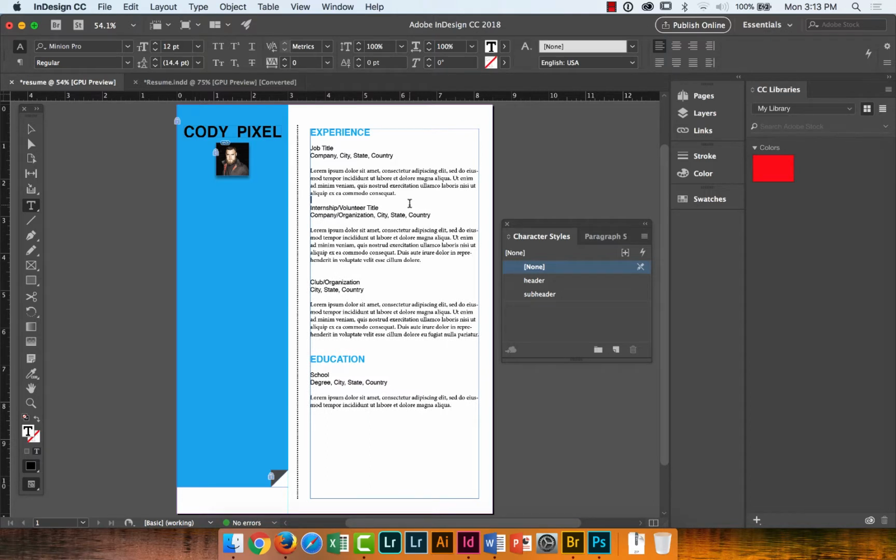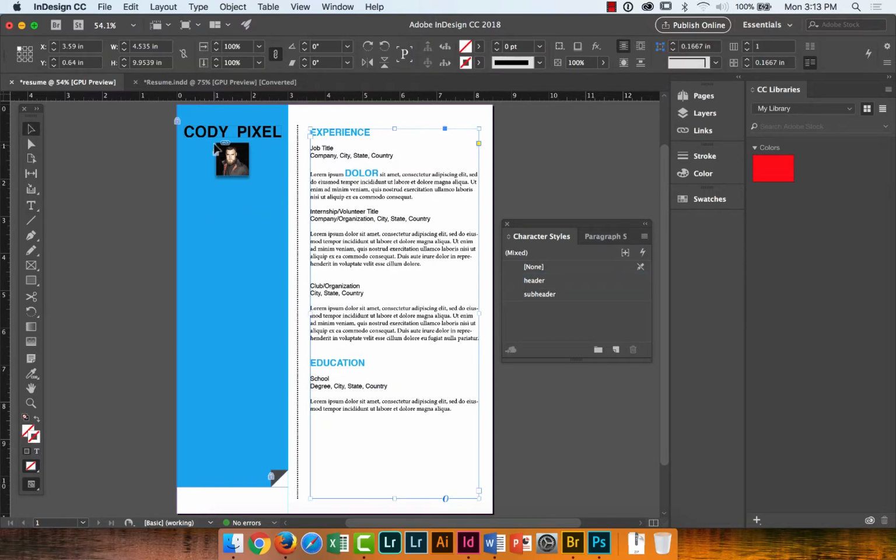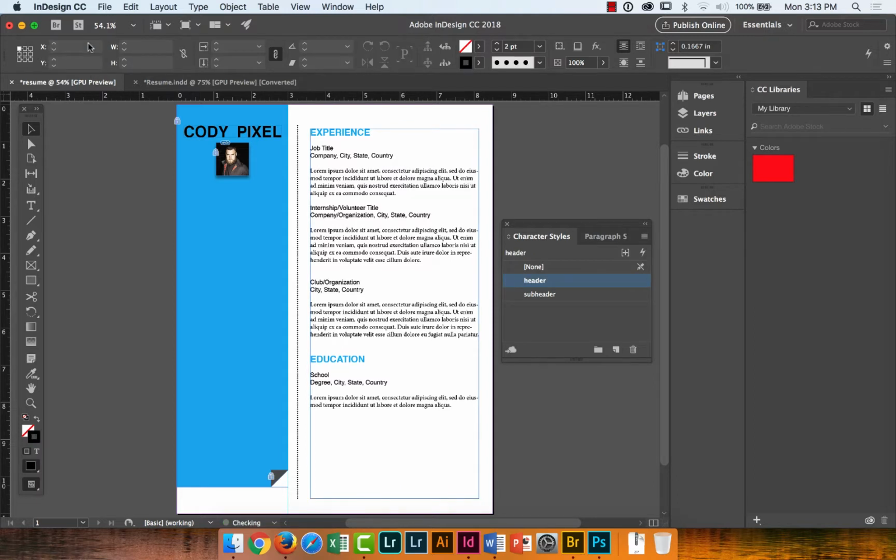So what characters do is allow us to change either a letter, a word, or some words. I can go here and select that dollar, and I click subheader, and it changes it to a subheader. If I click header, see how it changes that, but that's not what I want. So let me undo that.